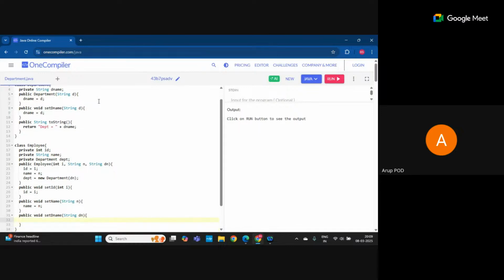Now how do I change it? I have my dept object, on which I cannot change this dName directly because it's private within the department class. So for department, I can call this setDName function, through which I'll be able to change the department name. So I'll be passing this dn, and this basically changes everything over there.